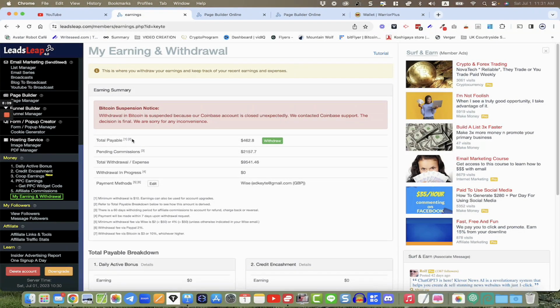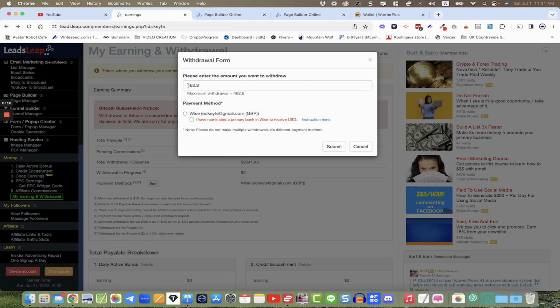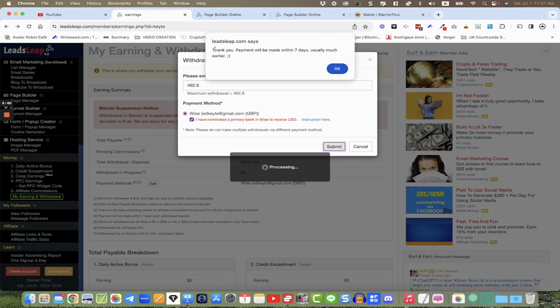I've set it up so that I'm able to withdraw the money to my bank account, so you can do that. I click the button, put the amount here, and simply submit. I select what I want it to withdraw to, because I've already set this up within my back office, and I can simply place a withdrawal of $462. I'll probably do another withdrawal later on this month, and it's as simple as that.